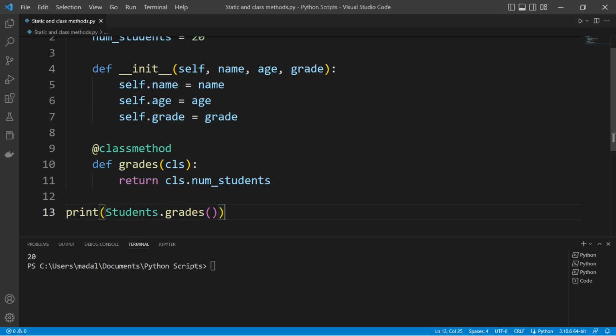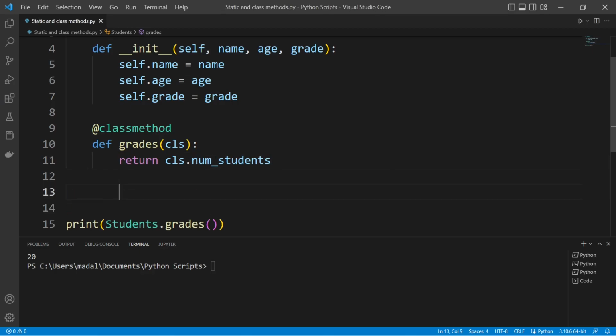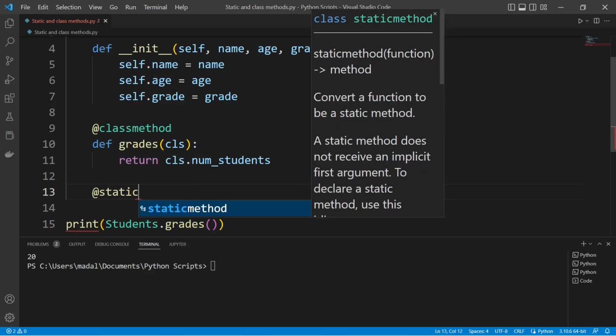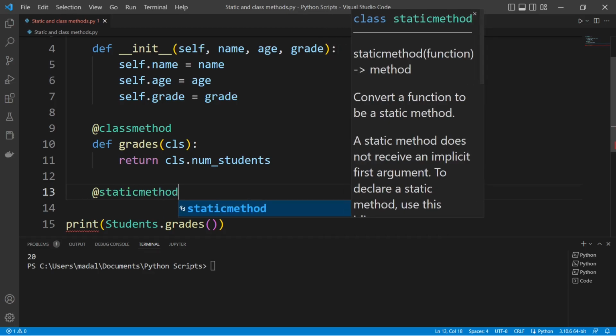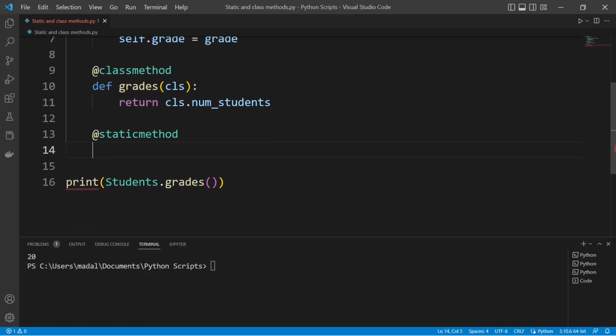Now, a static method is basically a method that doesn't take in either the instance nor the class. So this basically means that a static method, you can think of it as a normal function, but it is inside of your class because it has some kind of connection to what your class is doing. So it's the same thing. I have to use the static method decorator in order to denote this as a static method.